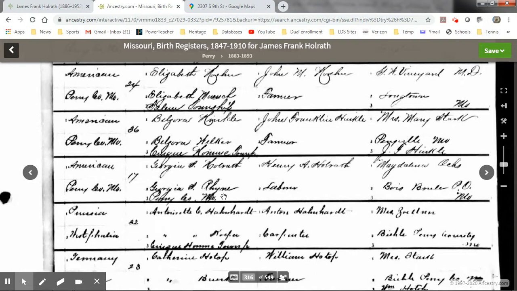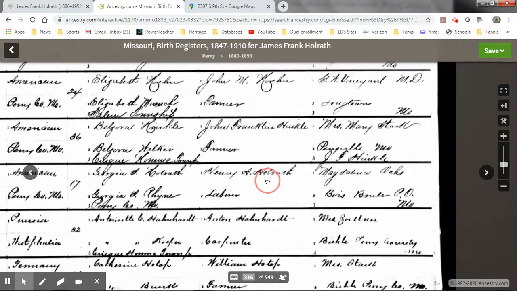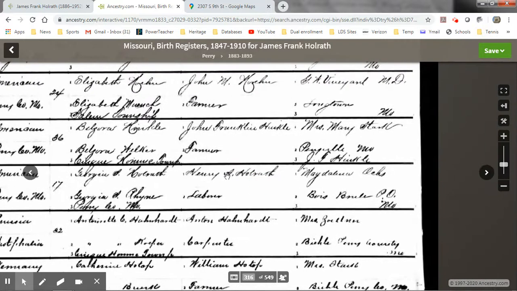So we would trust this record of his mother's maiden name over a record of when he dies. So we can see her maiden name. We can see his father, that it's Henry A. Holrath, and that he is a laborer. And this last column is actually who his doctor was. So this just gives us some information about our individual.